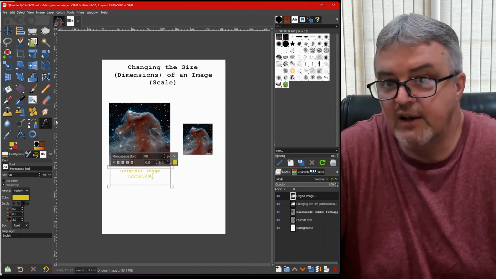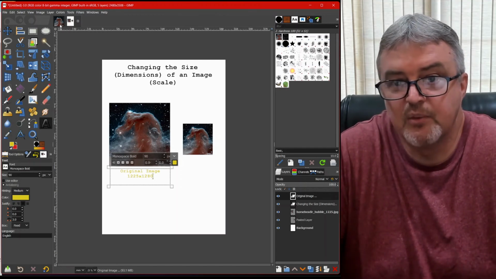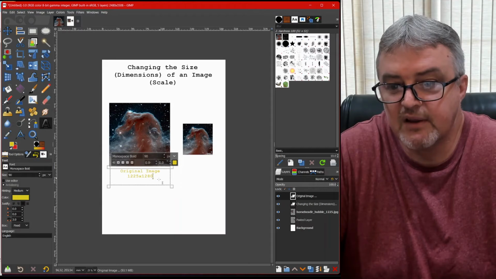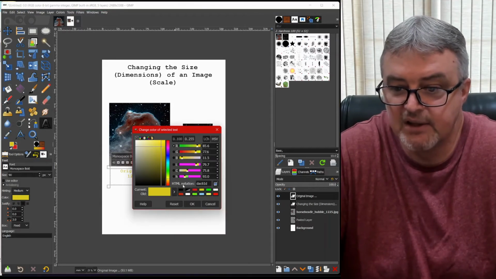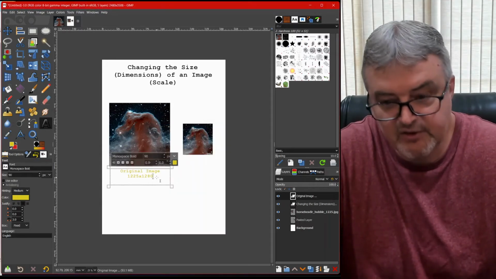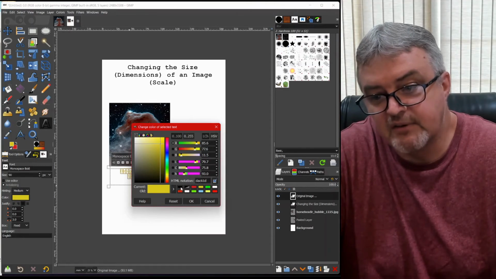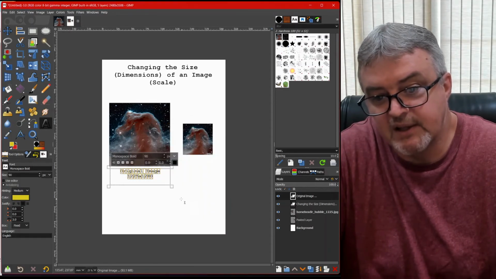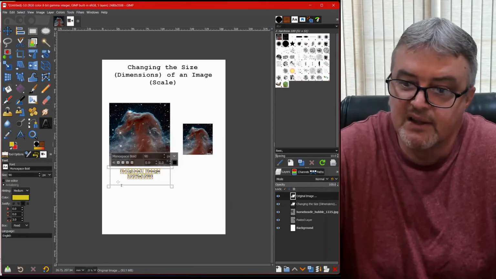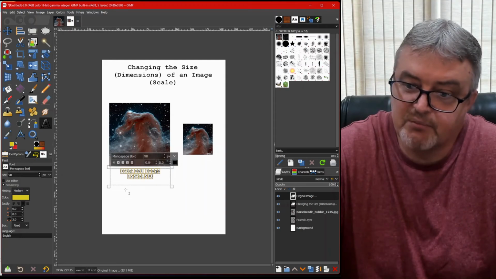And then our new image, which, let's make that black. First we have to select it, Control A. And down here is a box that's black already, so I can click that and then it'll go to black. Original image 1225 by 1280.